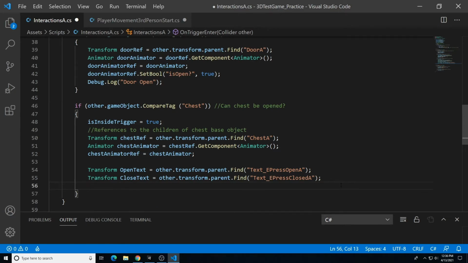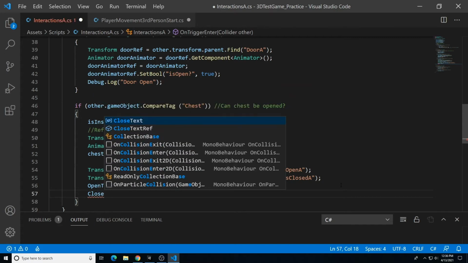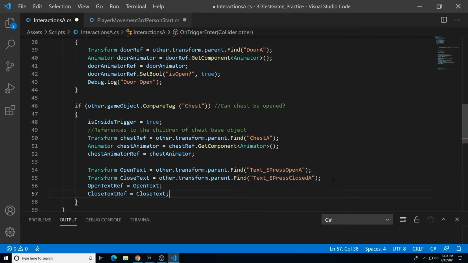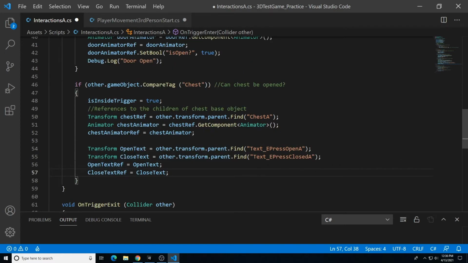Now we need to store that into our private variable. So open text ref equals open text, semicolon, and then close text ref equals closed text. There you go. So now that we have set up so we can find those two text nodes, now we need to turn them on and off depending on what the player is doing. So if the player overlaps the chest object, we want to see if the chest is open, and if the chest is open, then display press E to close chest, or if the chest is closed, then press E to open chest.